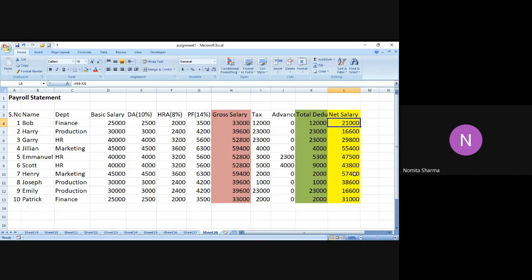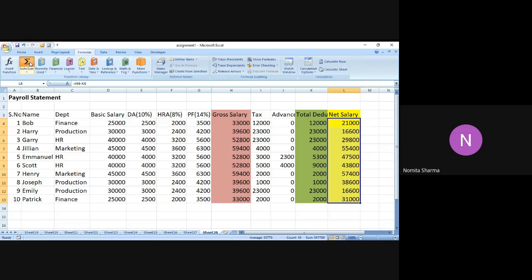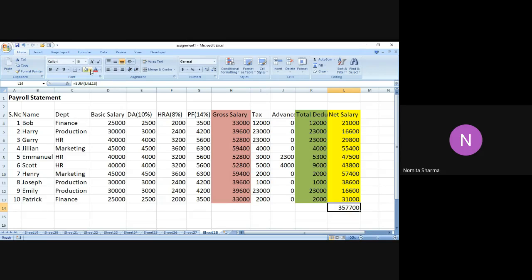All right. So that was all for the day. Let me also calculate the total net salary which is going out from the company. So the net salary which is going out is this, which is 3,57,700. Let me color this so that we can highlight it. So I hope this was pretty clear.